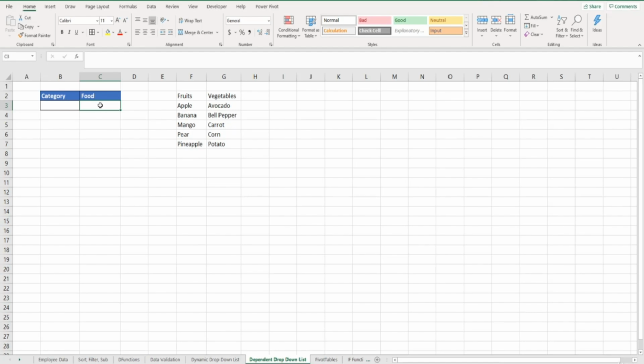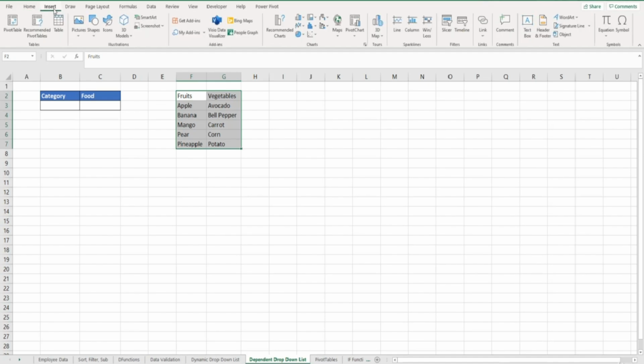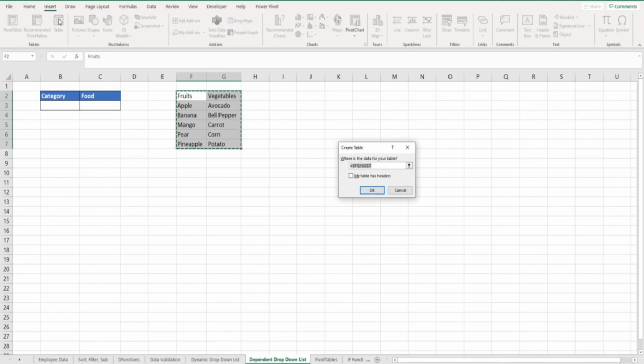So our first step is to convert our data into a table. That way, if we add any items to our table, it will also add it to our drop-down list. So let's select our data, and then come up to the Insert tab, and select Table. And check that my table has headers, and click OK.